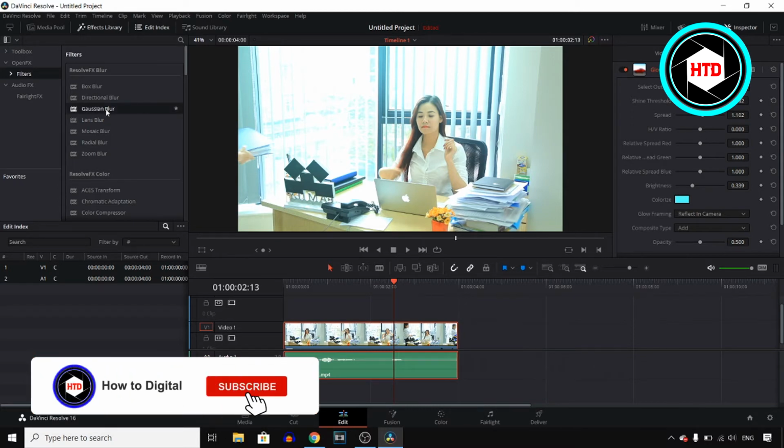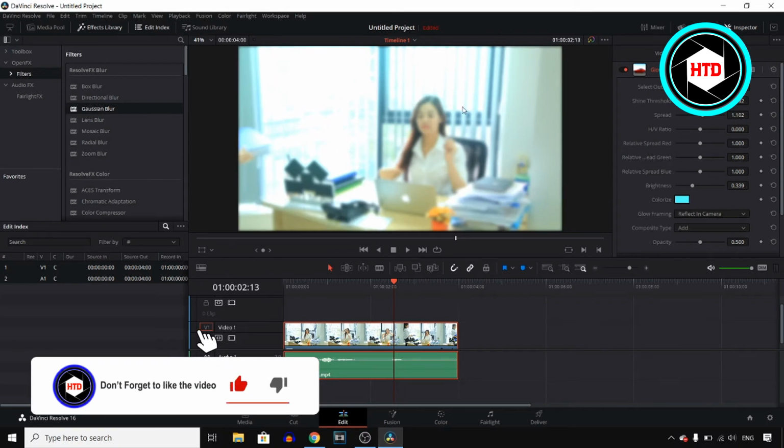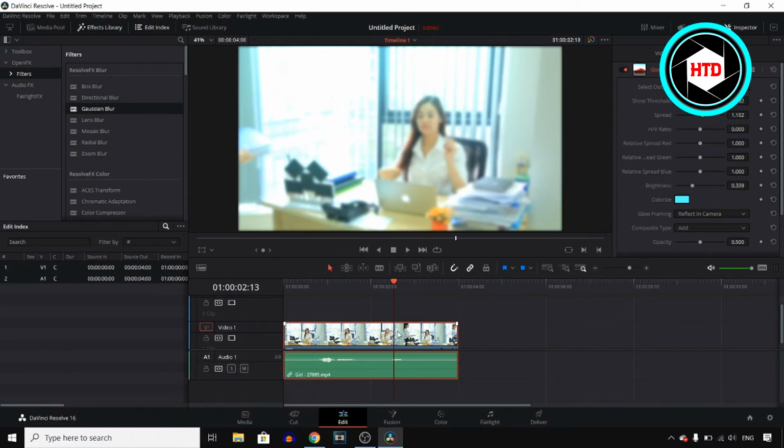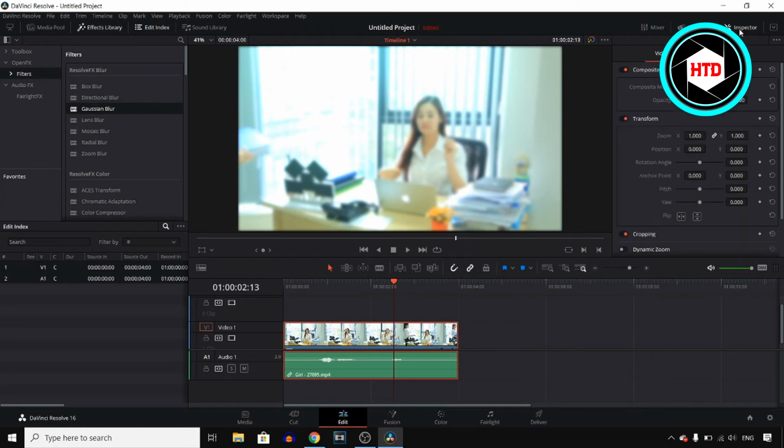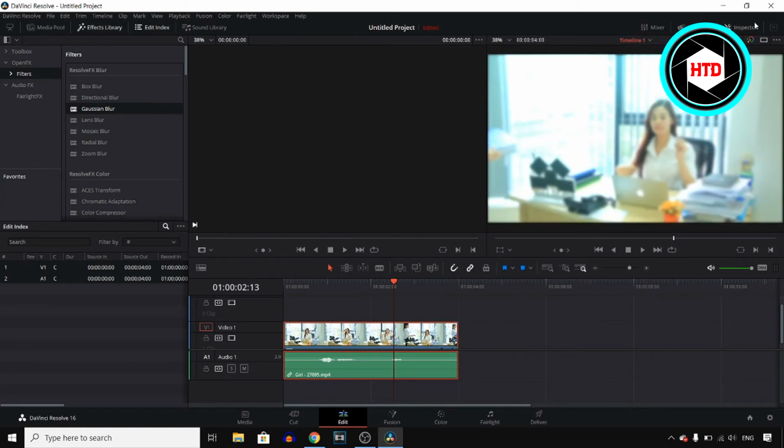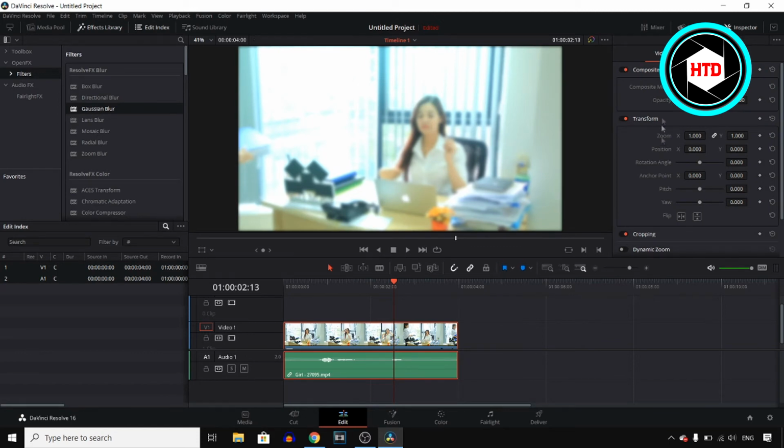So you want to select it and then drag this over to your clip. This will then blur your video. Now you can then also customize that blur by simply selecting your clip, then clicking on Inspector right there, and you can then start customizing this.